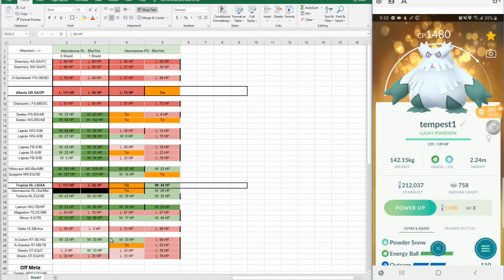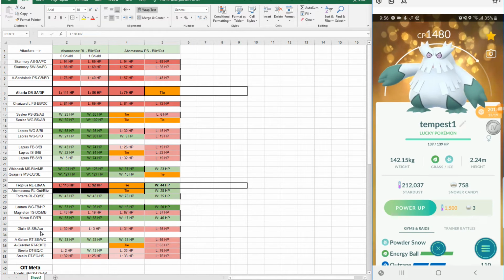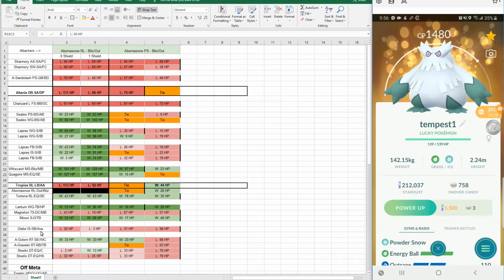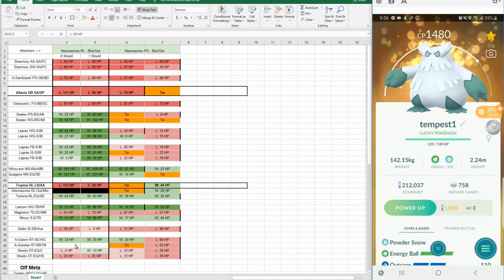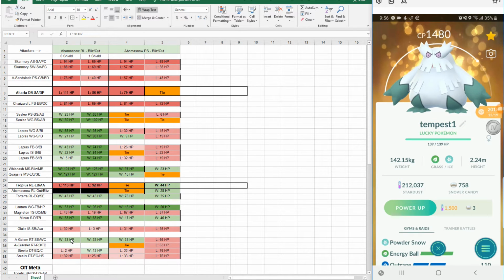Glalie is one of the Pokemon that was kind of surprising to me, because Abomasnow is hitting Glalie with neutral damage, but Glalie is also hitting Abomasnow with neutral damage. Usually in that situation, Razor Leaf will come up ahead, but in this case, Glalie comes up ahead. Ice Shard will charge energy relatively fast, and Avalanche is such a high damage per energy move, and it's a low energy cost move, that it's able to knock out Abomasnow before Abomasnow can knock out Glalie with its Razor Leafs.